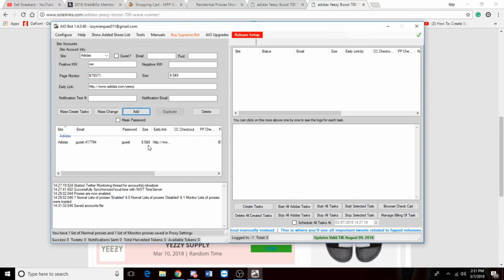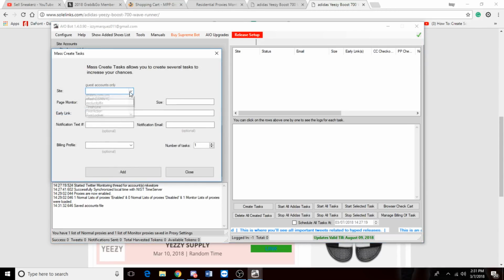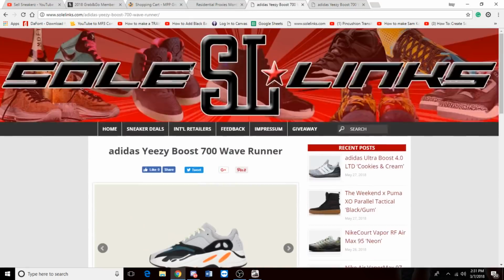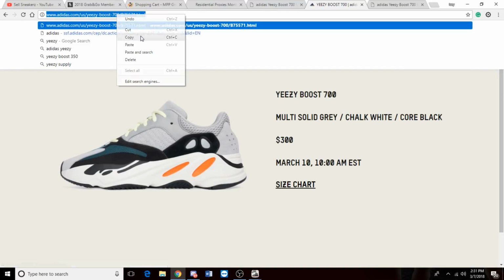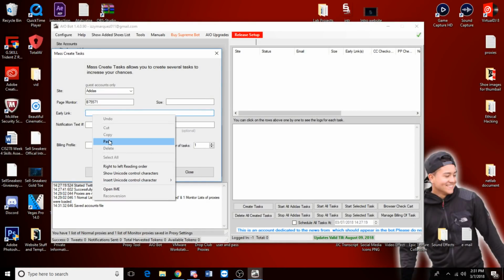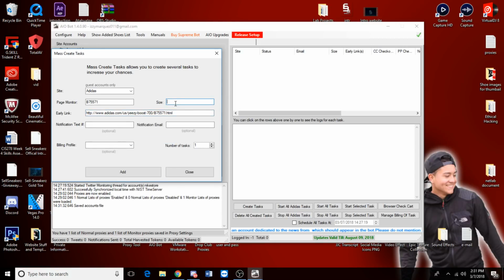Now if you guys are going for numerous pairs, obviously you're going to want to create a mass create task. Go to the site, Adidas, page monitor, page, and then go back to the Adidas website. Alright, link. Okay, Adidas.com. Alright. Paste. Size. Add your sizes, guys. Like I said, put in multiple sizes.